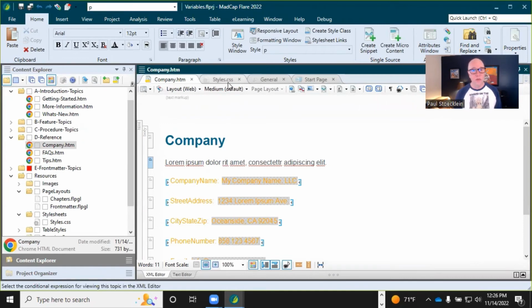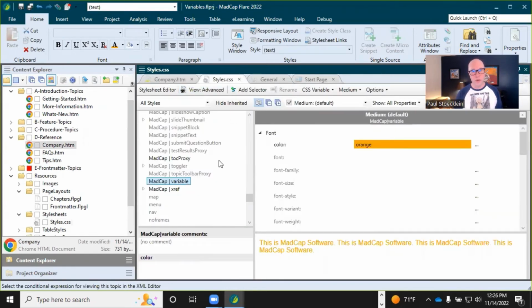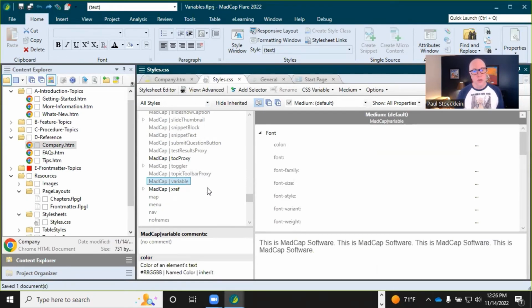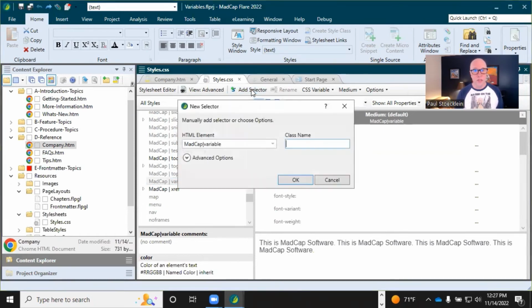And you might be thinking, well, I don't want all the variables to be that gross orange. I want only some to be that gross orange. So what you could do is create a selector, a class. And so in here, it is going to be underneath the MadCap variable element. You could clear this out and make it a generic one so that you could apply it to anything, but we'll just keep it here.